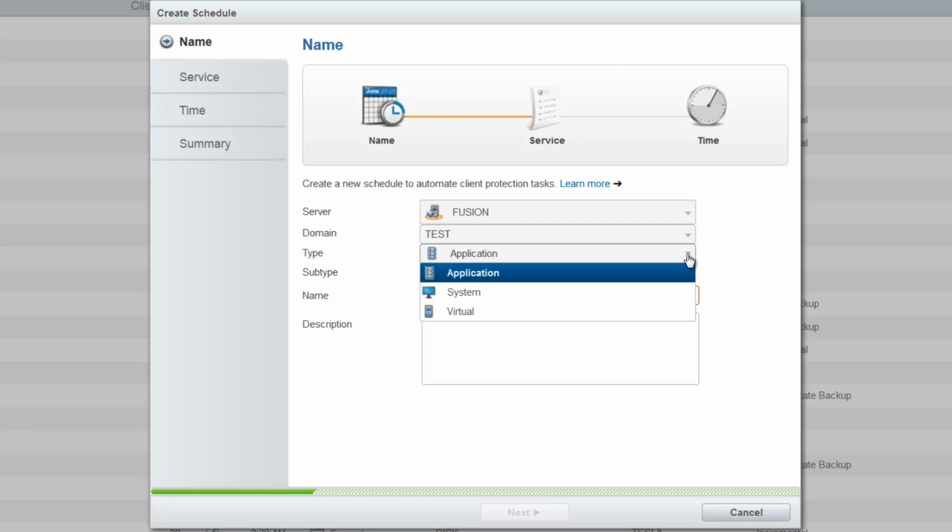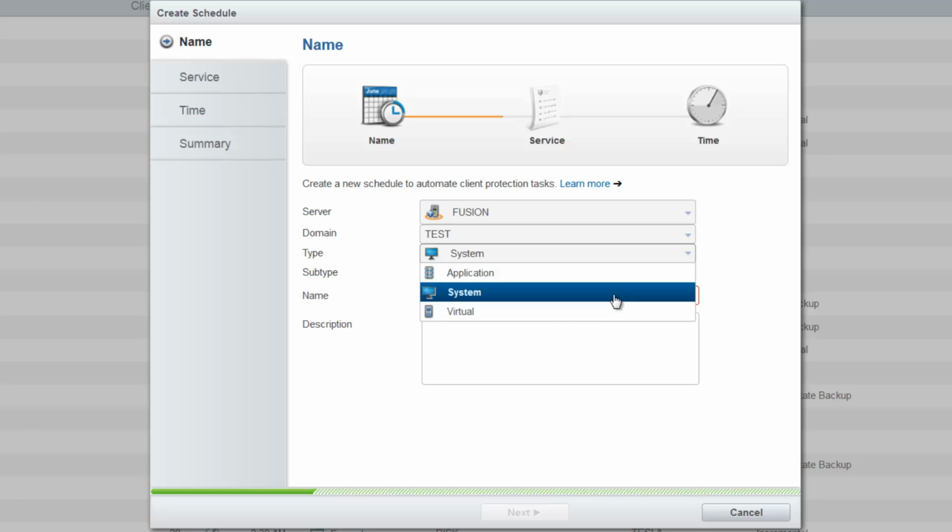Then you will choose the type of TSM client that's being backed up. Is it an application server that is running things like TSM for databases or TSM for mail, TSM for ERP, or Flash Copy Manager? Or is it a system machine, which would include workstations? Or is it a virtual machine with VMware or Hyper-V clients?